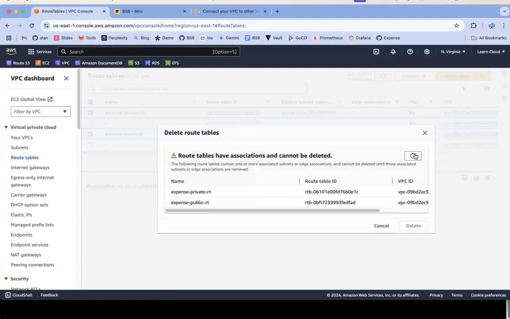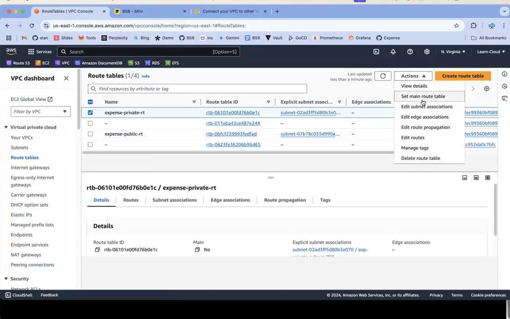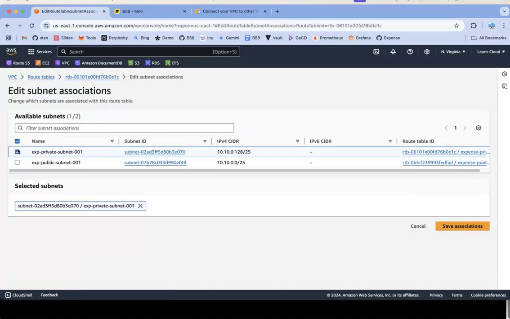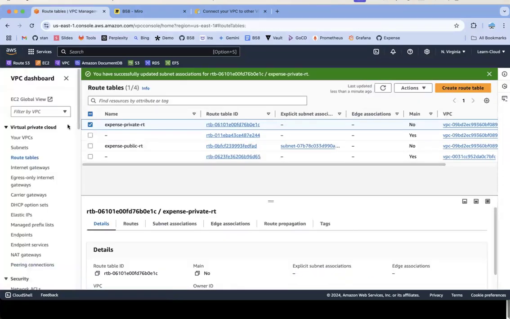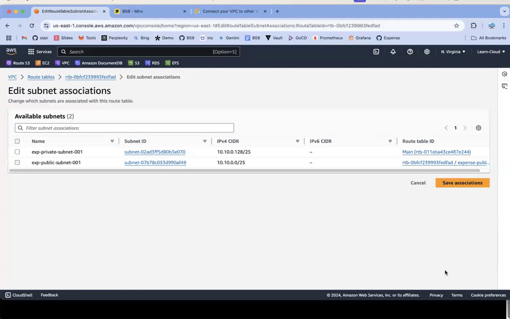Route table has associations. Now you need to delete the association. Edit subnet association. So get rid of it. See, you need to go through the whole manual process. If it is Terraform, you click a button, everything comes up. You click a button, everything comes up.